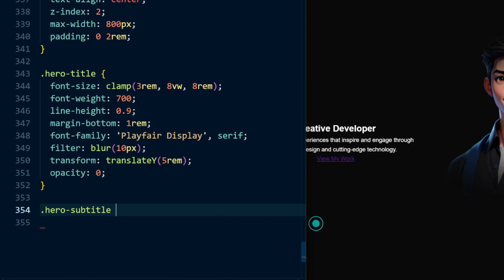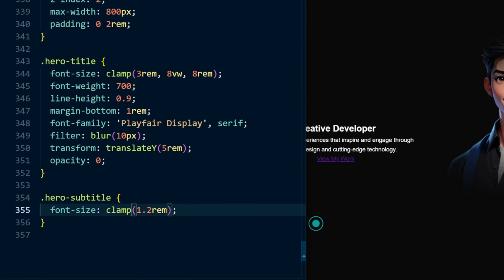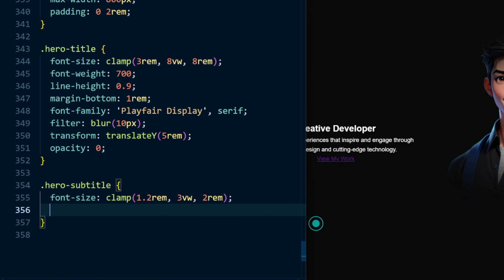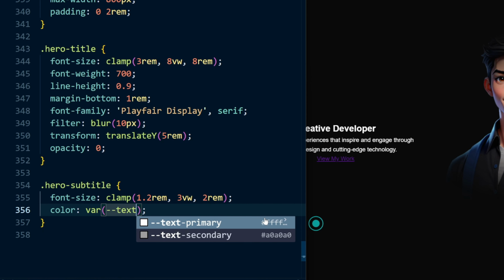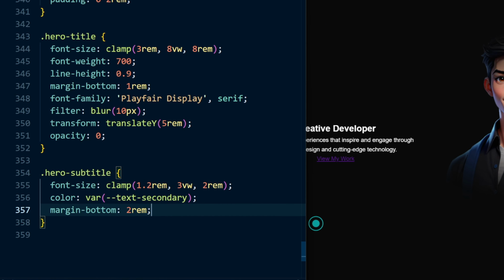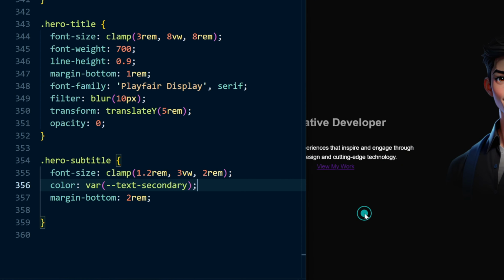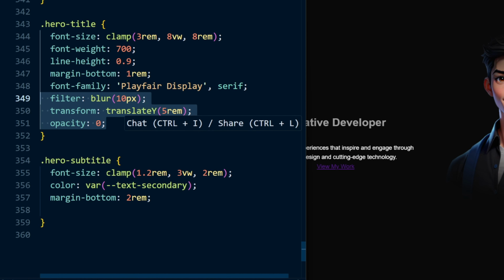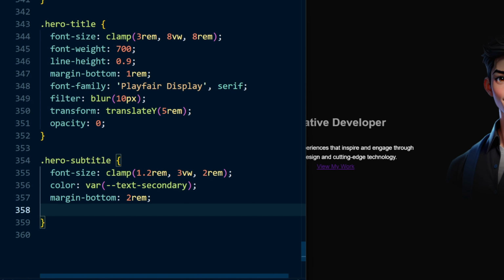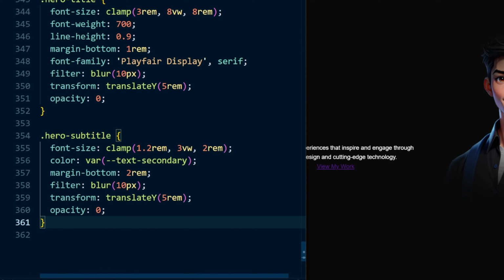We're going to target the .hero subtitle next. We give it a responsive font size so it looks great on any screen size. And we use a secondary text color variable to give it a softer tone. To add a bit of space before the next section, we apply a bottom margin. Since we want this subtitle to animate in just like the main title, we don't need to write those animation styles from scratch again. We simply copy the blur, translateY, and opacity settings from the hero title and paste them here. This keeps the entrance animation consistent across the whole hero section.